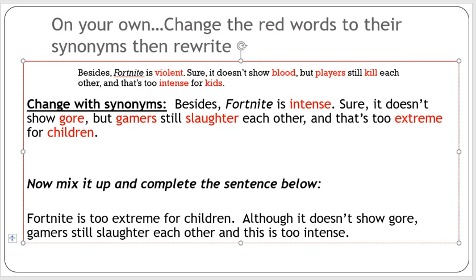Okay, now there are other ways to do this. So yours might look slightly different than this, but you can see how we started out with the end of the sentence first, and then we brought in the beginning of the sentence, adding new words like although to make the sentence make sense. This is the original sentence. Besides, Fortnite is violent. Sure, it doesn't show blood, but players still kill each other, and that's too intense for kids. And our new mixed up sentence is, Fortnite is too extreme for children, although it doesn't show gore. Gamers still slaughter each other, and this is too intense.